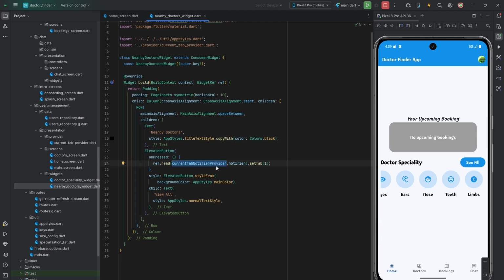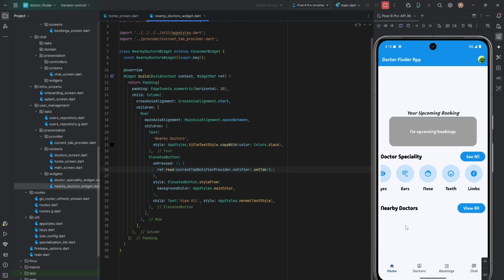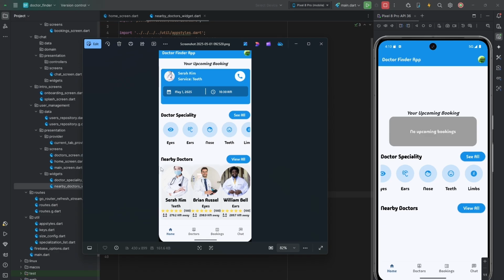So ref.read current tab notifier provider.notifier.set tab, and then you pass 1. And we can pass 1 because this is 0, 1, 2, 3. As you know, lists start from 0, not from 1. When I save that, as you can see, that appears. And now we need to work on this part here.